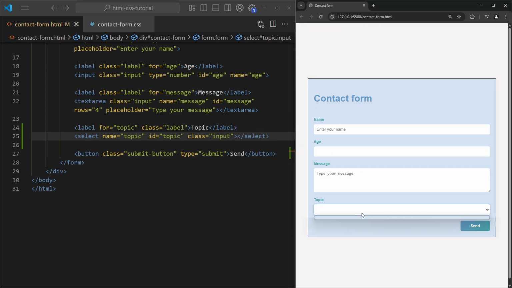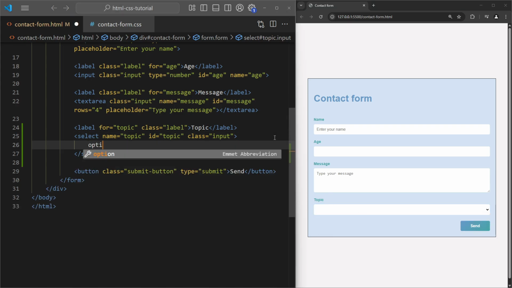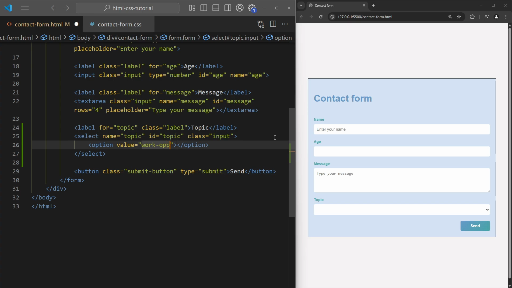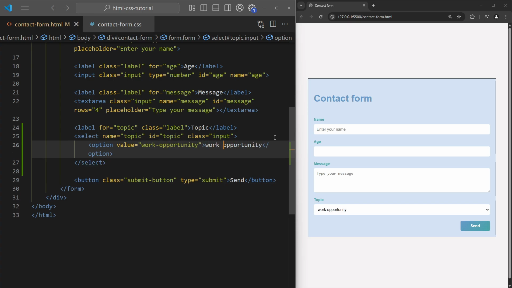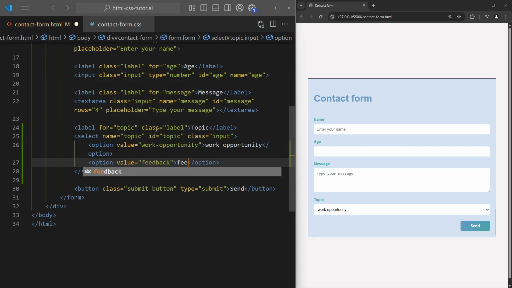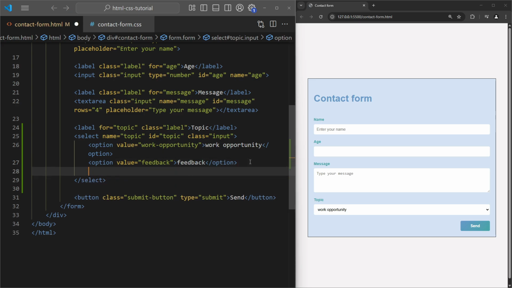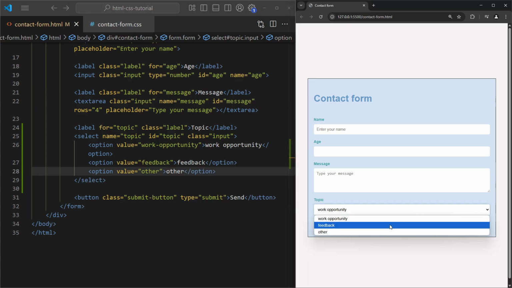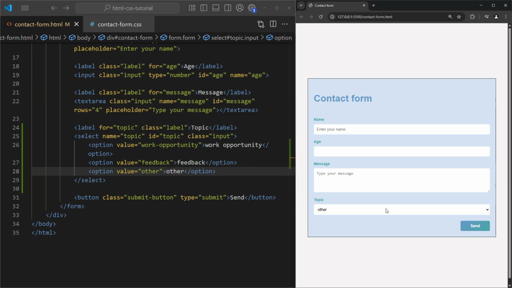Next, add options to let users choose a topic. Option, value work opportunity, and then the label will also be work opportunity. The second option will have a value of feedback and label feedback. And the third option will be other, with the label other. Now, users can select a topic instead of typing it manually.